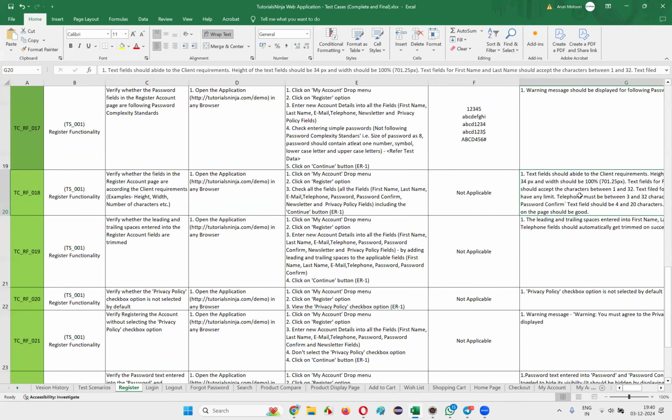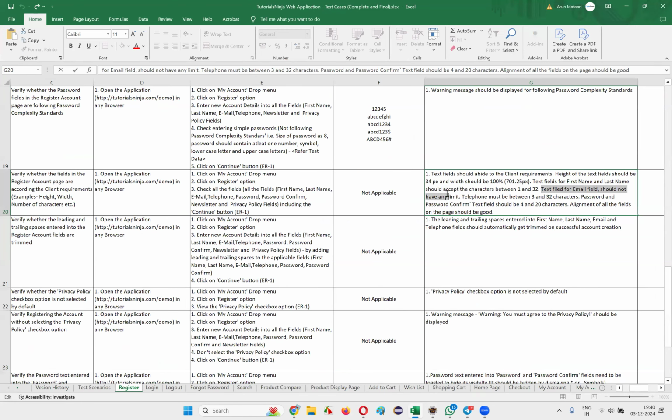What's the next thing that I need to verify? The email field should not have any limit. There should not be any limit such as 1 or 32.